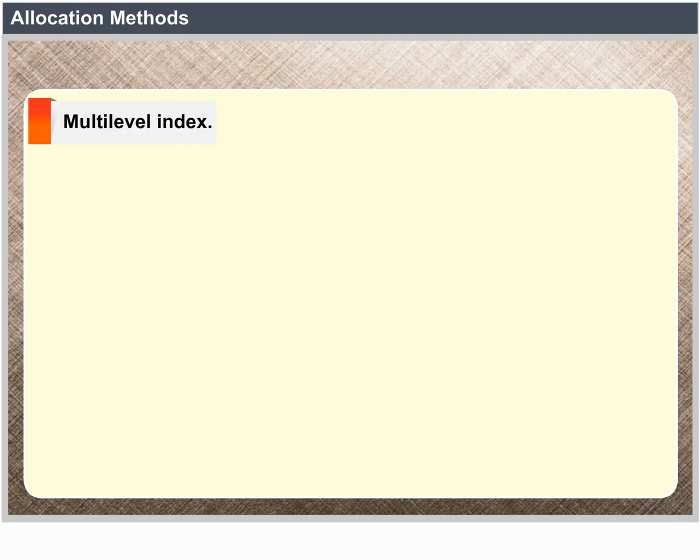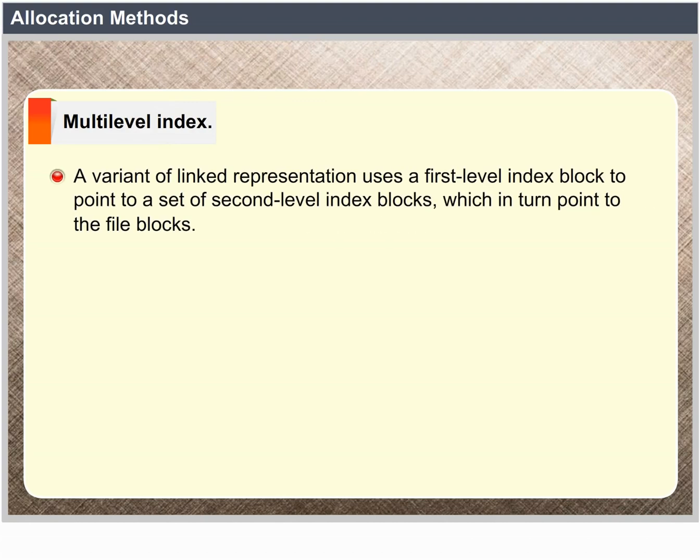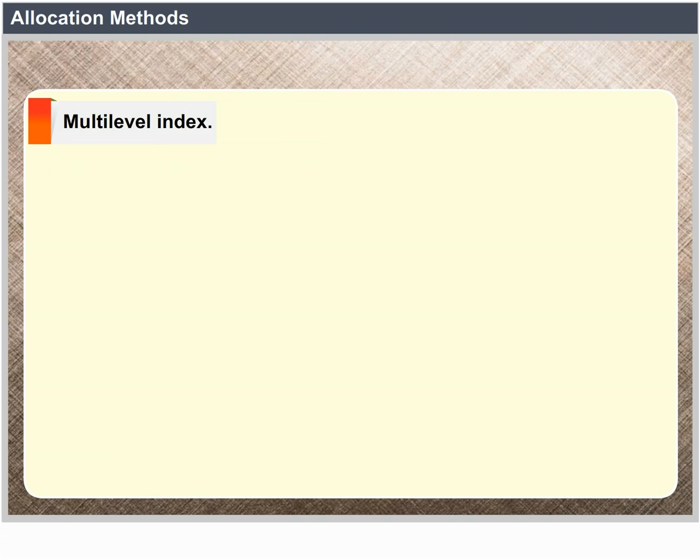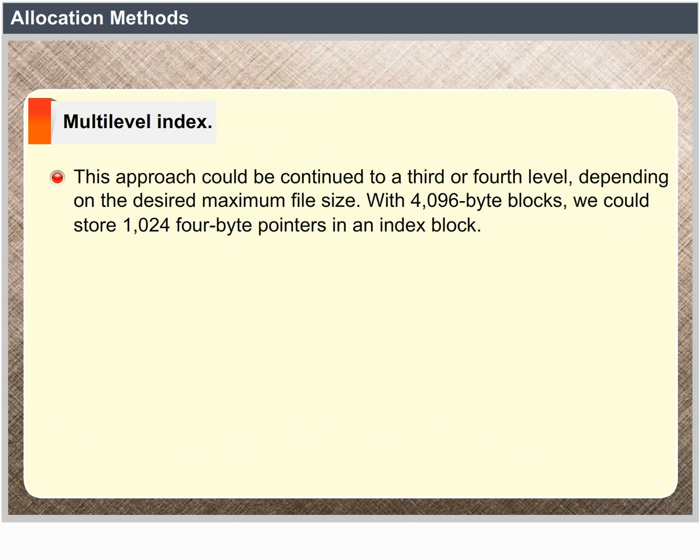Multi-level index. A variant of linked representation uses a first-level index block to point to a set of second-level index blocks, which in turn point to the file blocks. To access a block, the operating system uses the first-level index to find a second-level index block and then uses that block to find the desired data block. This approach could be continued to a third or fourth level depending on the desired maximum file size.